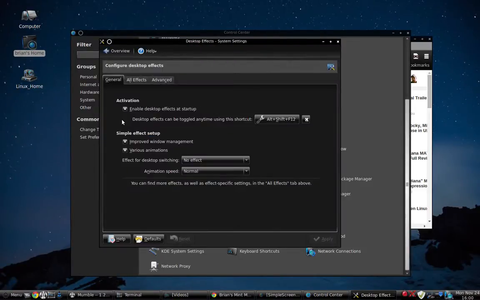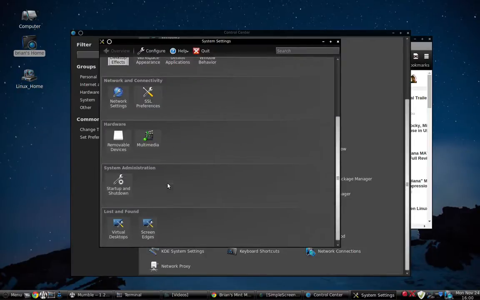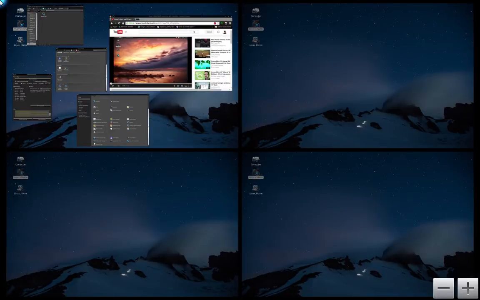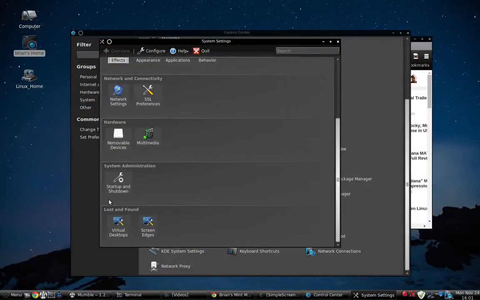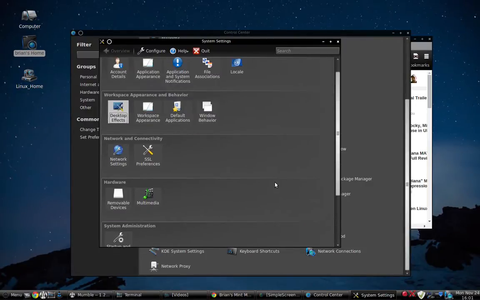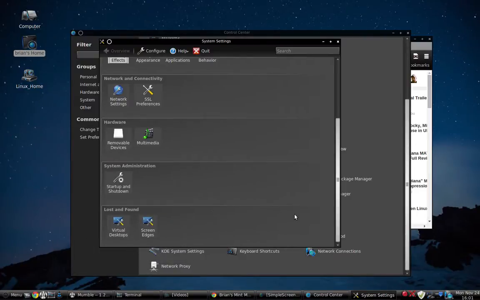Your desktop effects button here is where you choose your effects. And virtual desktops is where you set the number of desktops you're going to have on your grid or on your cube. And screen edges, this is where you can control how to activate some of those effects. As you see, I've got the top left hand corner of my screen set to be the hot point to activate the grid. Most of these other buttons actually won't work. They won't do anything for you. So if you install this, desktop effects, workspace appearance, virtual desktop, screen edges, those are the buttons that you'll work with to kind of control some of your effects inside your window manager.